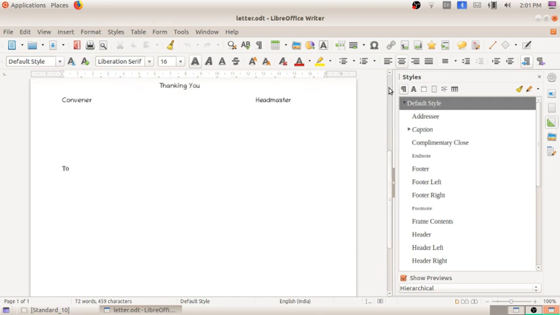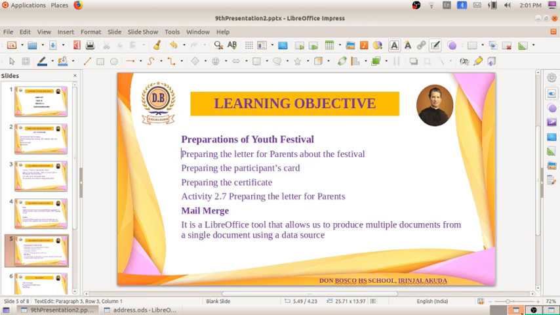Here in the invitation letter, under the letter you can see 'To'. Here in 'To' we have to write the address of the parents whom we are inviting. So here we can write the address. How will we get the address? The same, the resource is available in our school folder. So how will we get that?